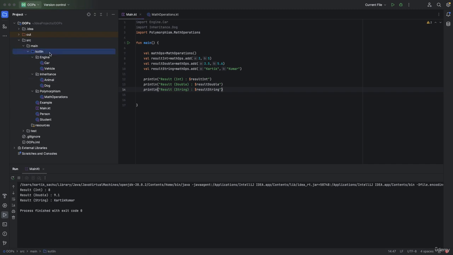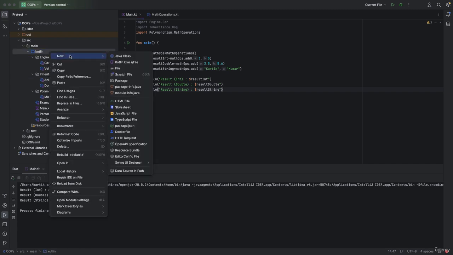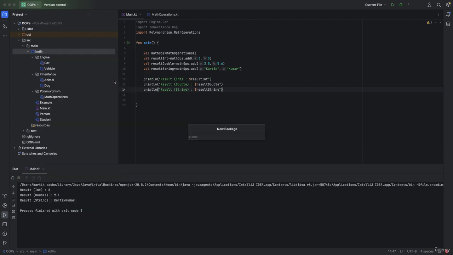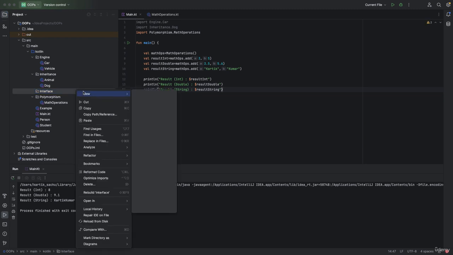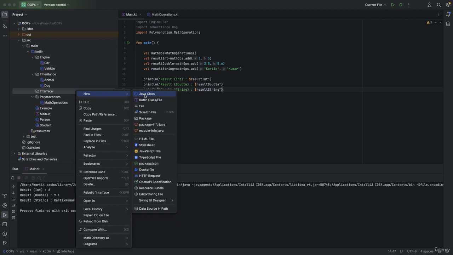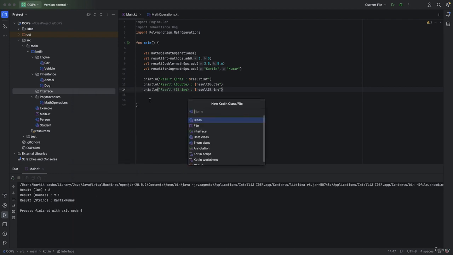So what I'm gonna do, I'm gonna create a package. Just go to new package and I'm gonna say interface. Create that package. Under that package, I'm gonna create a new Kotlin file. Select interface, and over here I'm gonna say Shape. Done.